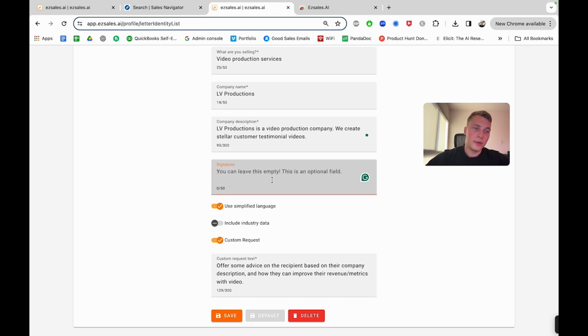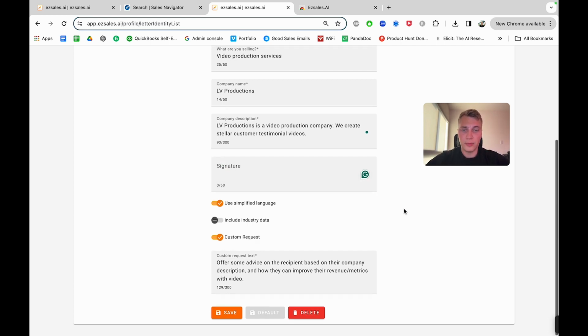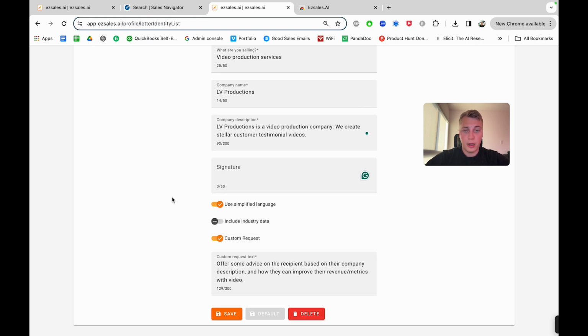Signature, again, doesn't really matter, cosmetic field. I usually leave it empty. Use simplified language. Some people like it, some people say it's too casual. So if you think that the emails the software writes are too casual, just toggle it off and it will write more corporate worded emails. Include industry data. I don't really use that, some people do. It'll pretty much throw in some industry data about the topic you're talking on in your email, or about the industry that you're reaching out to.